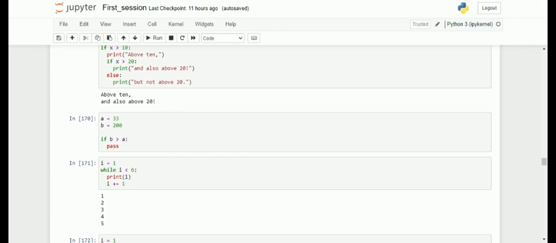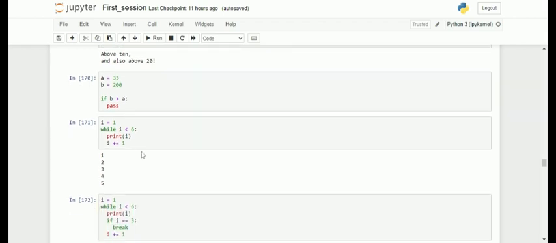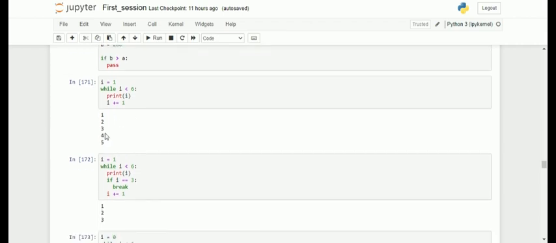Now there might be scenarios where we don't want to do any execution. It can be inside a function or class or inside any if statement. There we would use just a pass statement. Now this is an example of a simple while loop where while i is less than 6, this condition will be satisfied until i is less than 6. So it will print, and it will keep on incrementing, and it will print values of i from 1 to 5.